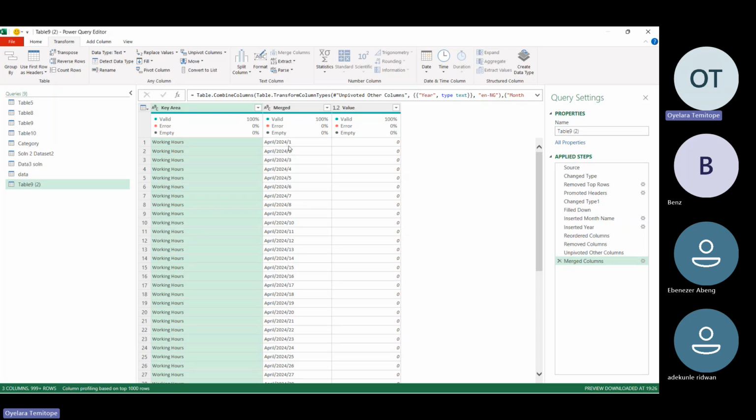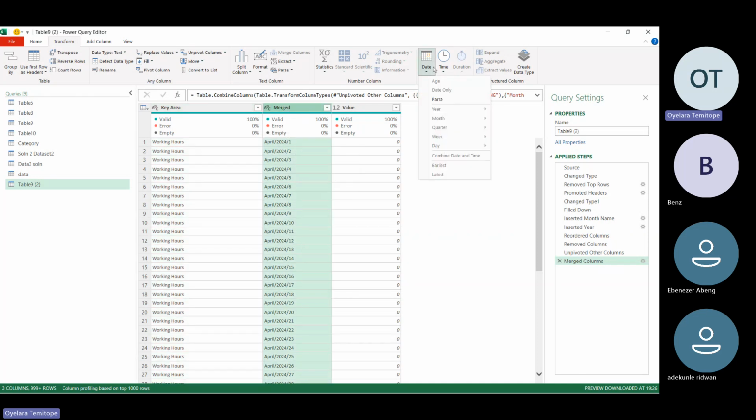April 2024, 1. April 2024, April, like that, like that, like that. That's what I'm having. So what do I need to do to make it a date? I will now need to come here, then come to date, then say parse.